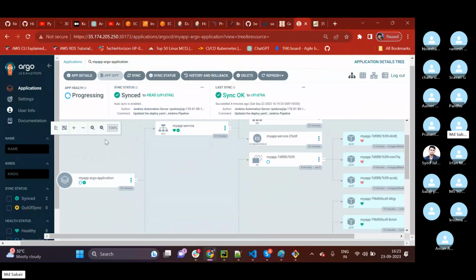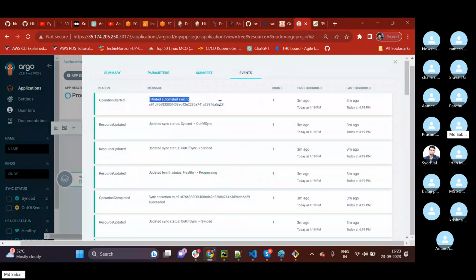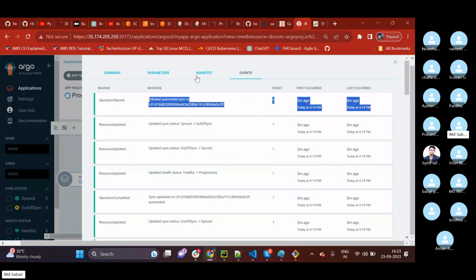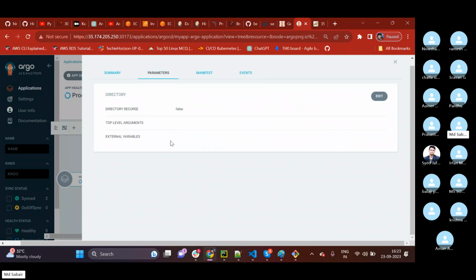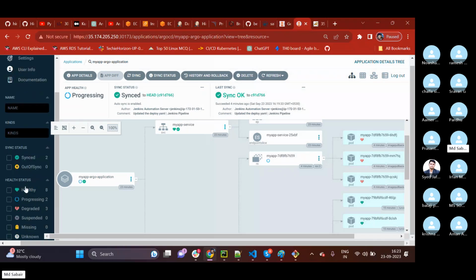If you want to check the events, go to app details, then events, and you can see what happened and when. Based on these inputs, we can understand if something is not working right. If you have passed any parameters, we can see them over here. We can also see the manifest file here. So try to explore these options.